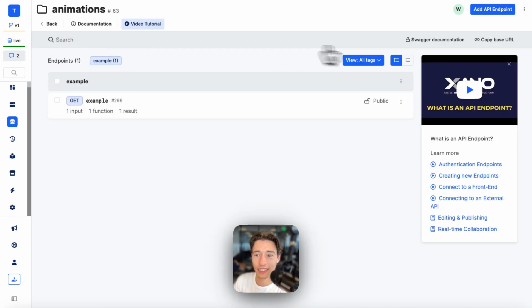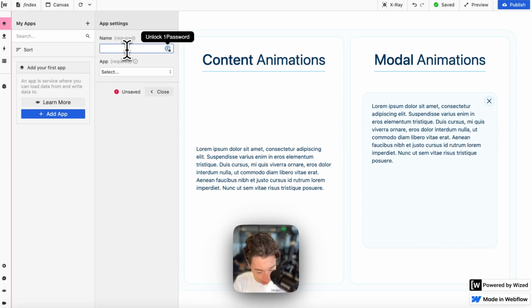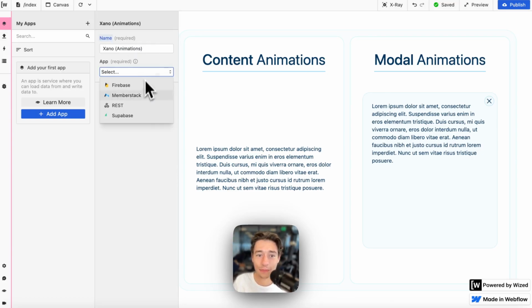So let's go one step back and let's copy base URL. So now I want to connect this API that I just built in Xano or any other tool with Wized. So I'm going to copy base URL. I'm going to go to Wized, and I'm going to go to the top section here called My Apps. And I'm going to click on the plus, and let's add Xano, and let's call this Xano Animations. Just like that. So, Xano Animations, and Xano will be a REST API.